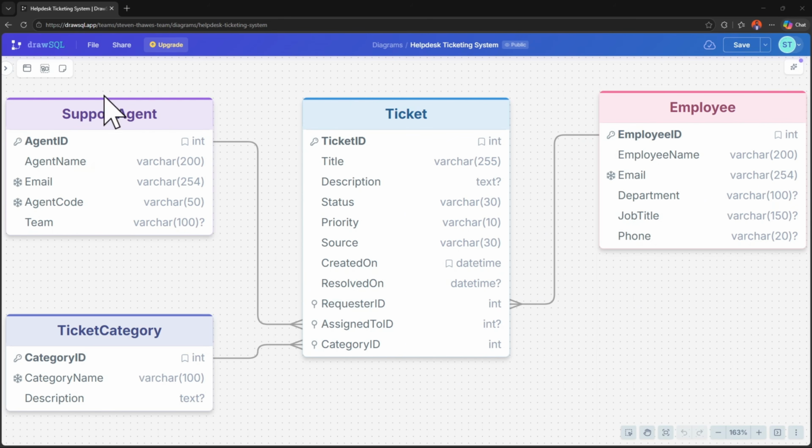And on the far left-hand side here, we have got the support agents table. The support agent is just the IT staff members that will be responsible for resolving those tickets. So one support agent can be assigned to multiple tickets.